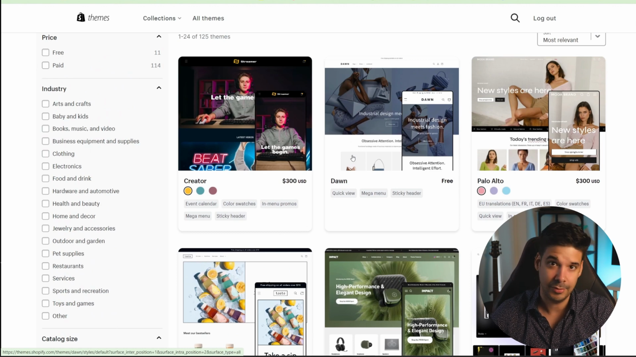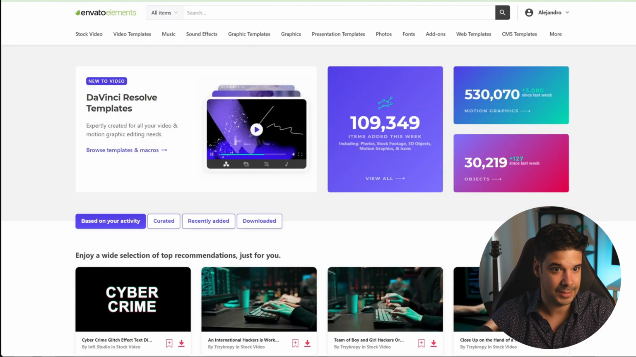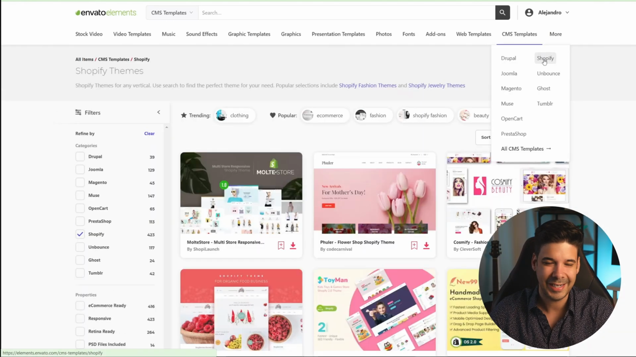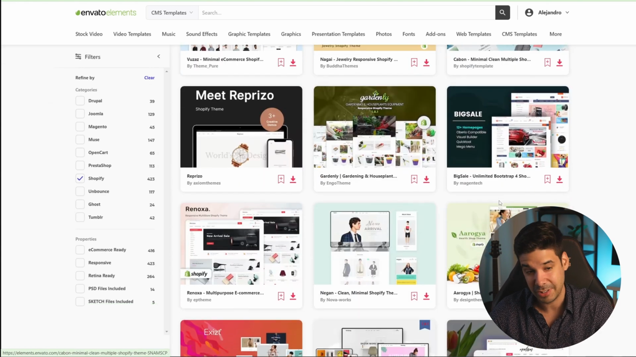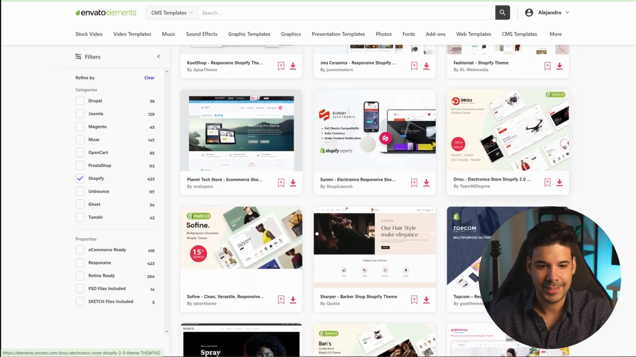So instead, I'm going to use one of my favorite resources, which is Envato Elements. And on this website, we're going to go to CMS templates and we're gonna click on Shopify. And here you have hundreds of themes that you can choose from. And the quality of these themes is impressive, way better than the free themes from Shopify or the paid themes from the Shopify library. I kinda like this theme and also I like this one, but I think I'm gonna go for the draw theme.